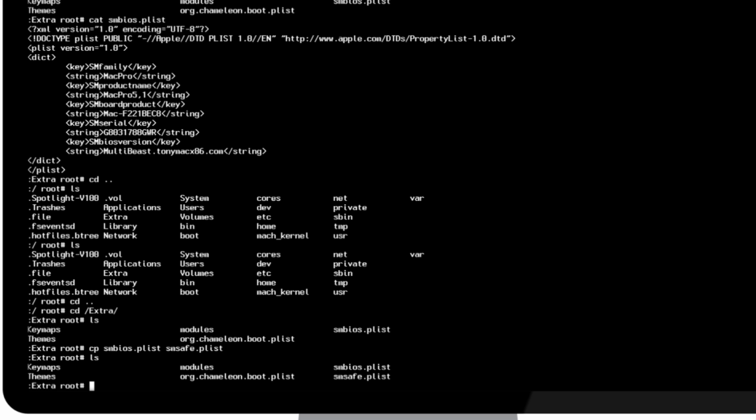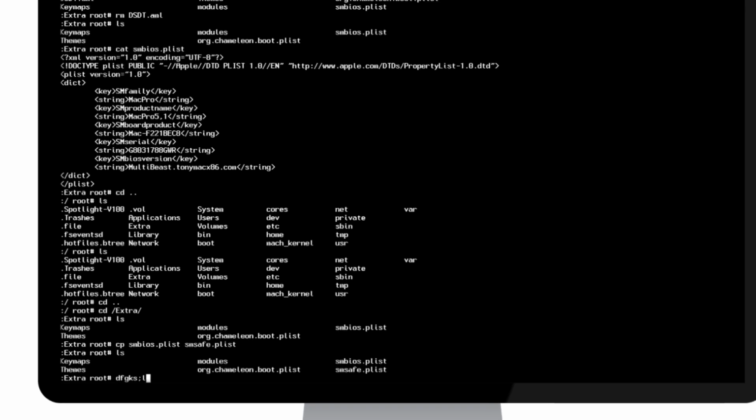But what I can do on the bootloader side is say SMBIOS equals extra smsafe.plist, if the actual smbios one that I installed ever causes a kernel panic or a crash. I've just got my backup that I know is going to work. So it's very easy to specify that flag in the bootloader, obviously not in this command prompt, but in the bootloader that I showed you previously.